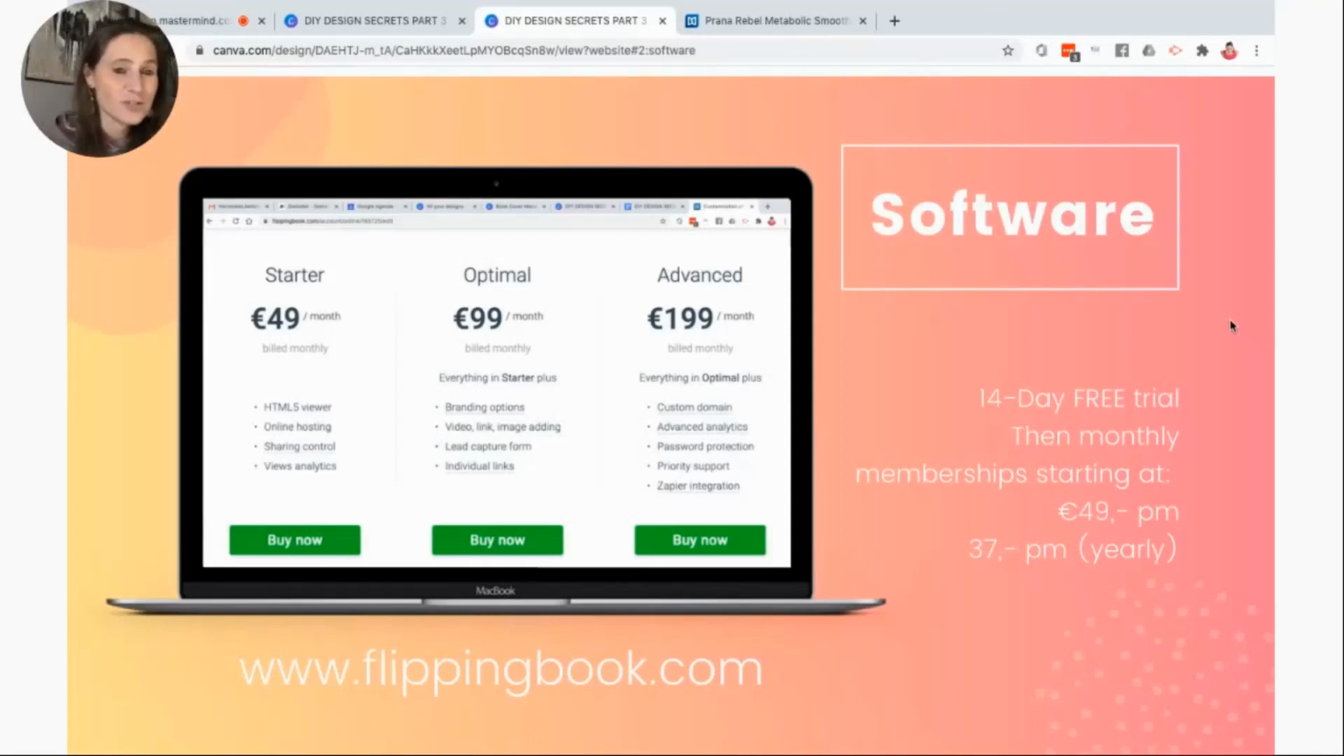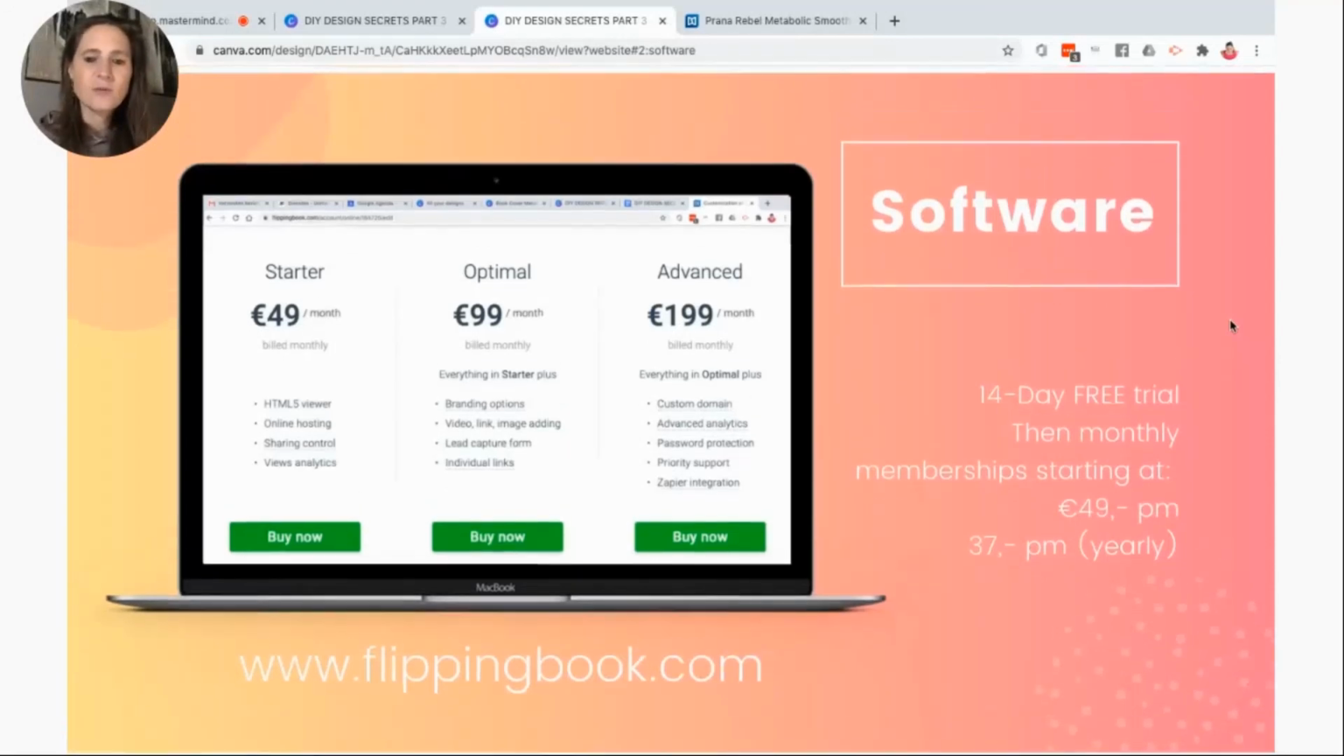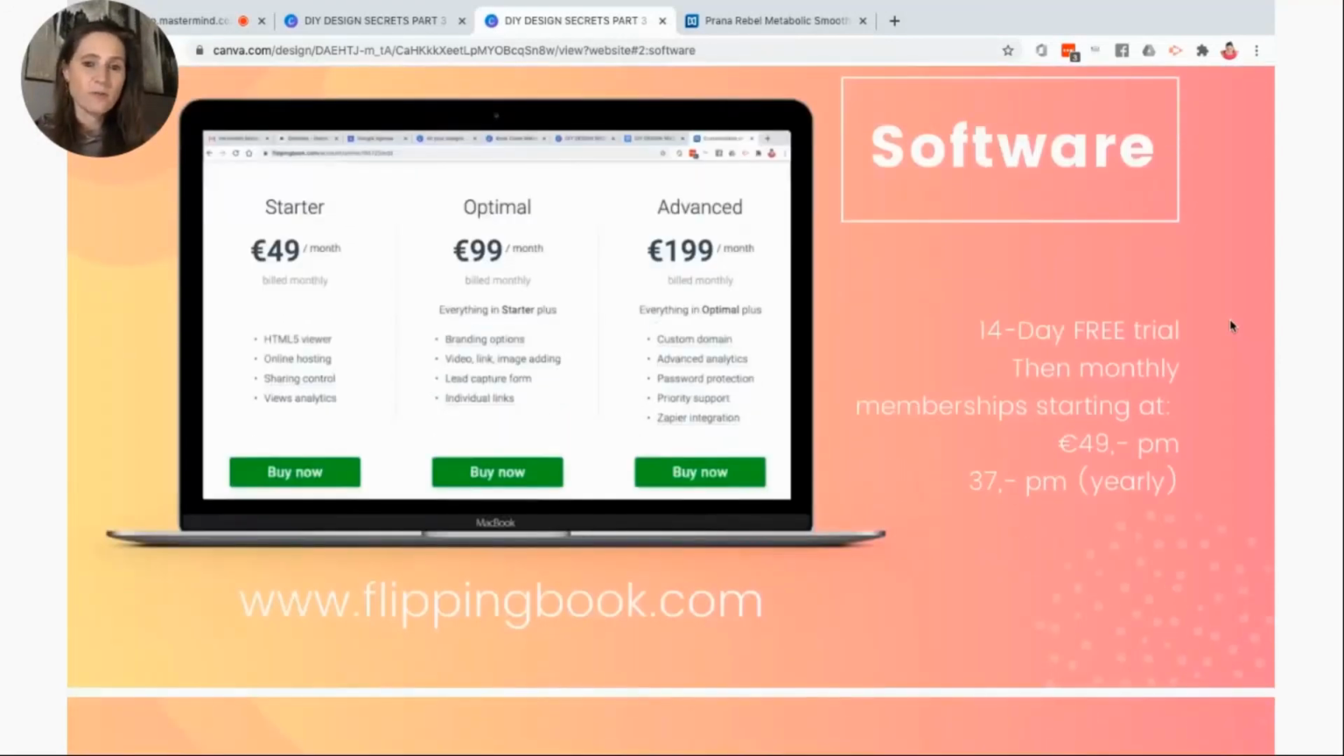And that's the basic version, the starter version, where you can upload up to 10 flipping books. And it's really the basic starter version. When you go for optimal or advanced, you get the branding options. You can insert even videos. You can make a lead capture form just from the book itself, so you don't have to create a separate landing page. But you need to decide whether it's worth it, yes or no.